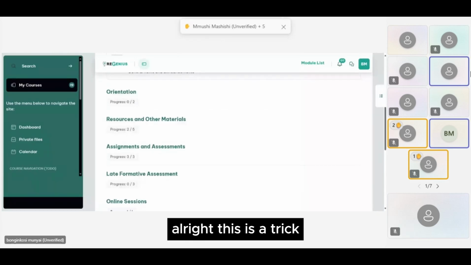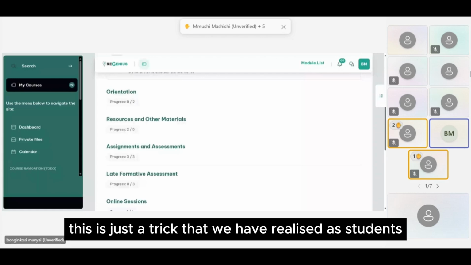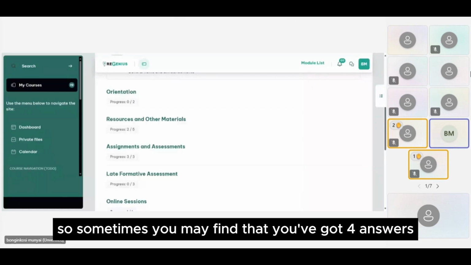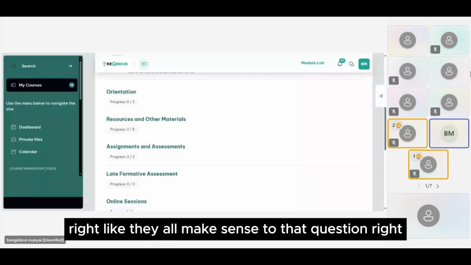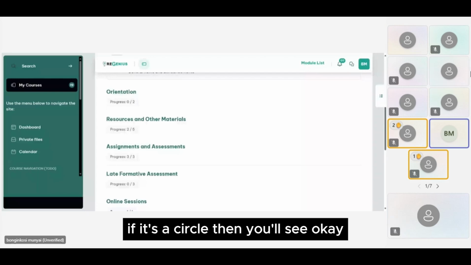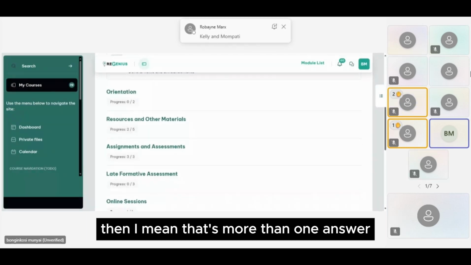This is not a setting you get from Genesys. This is just a trick that we have realized as students. Sometimes you may find that you've got 4 answers and they all make sense for that question. Just look at the circle. If it's a circle, then you say, okay, I need to select one answer. If it's squares, then I know it's more than one answer.